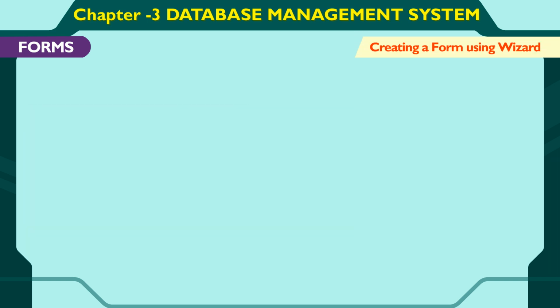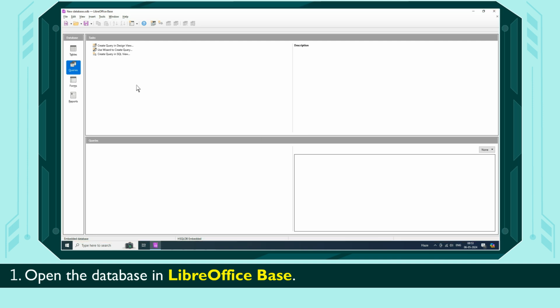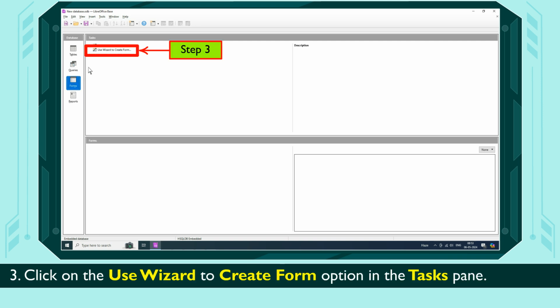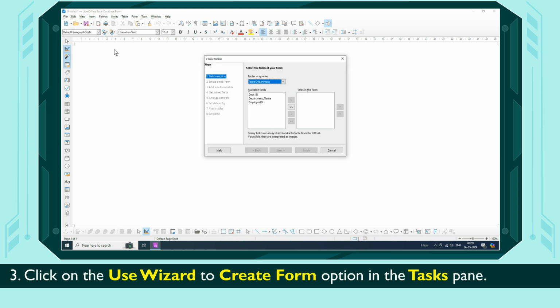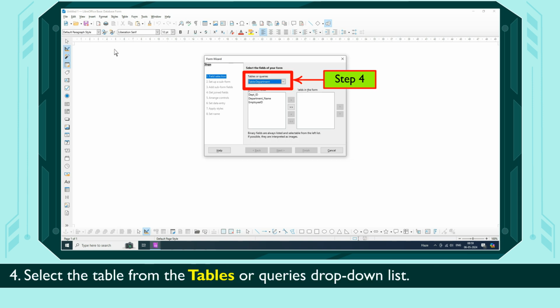Creating a form using wizard. Follow the steps given below to create a form using the wizard. 1. Open the database in LibreOffice Base. 2. Click on the Forms object in the Database pane. 3. Click on the Use Wizard to create form option in the Tasks pane. The form wizard appears.